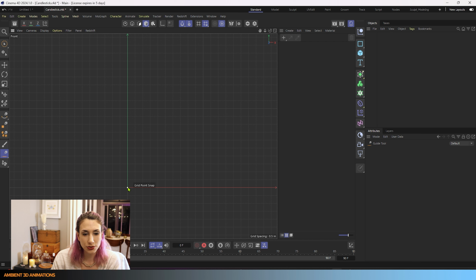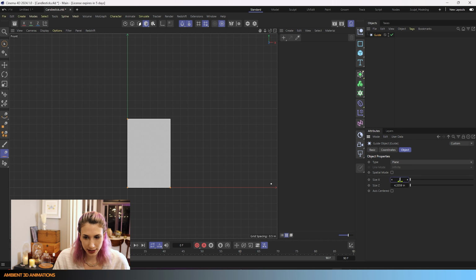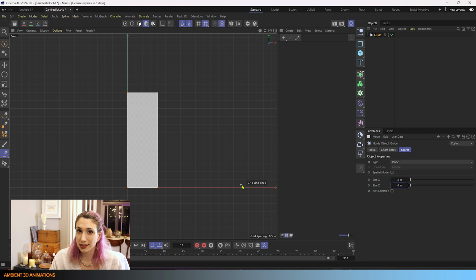So I'll begin drawing our guide. I'll snap here and I'll snap off to the side here. And now it says my size in the X is 2.8. We want this to be 2. We want this to be about 6 here for the size Z. And that's about the size a candlestick should be. So we can use this as a 3D modeling reference.